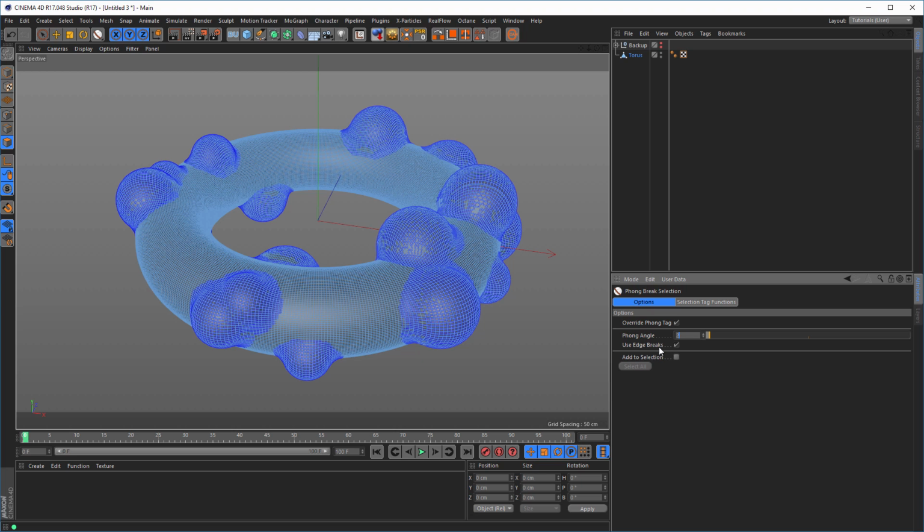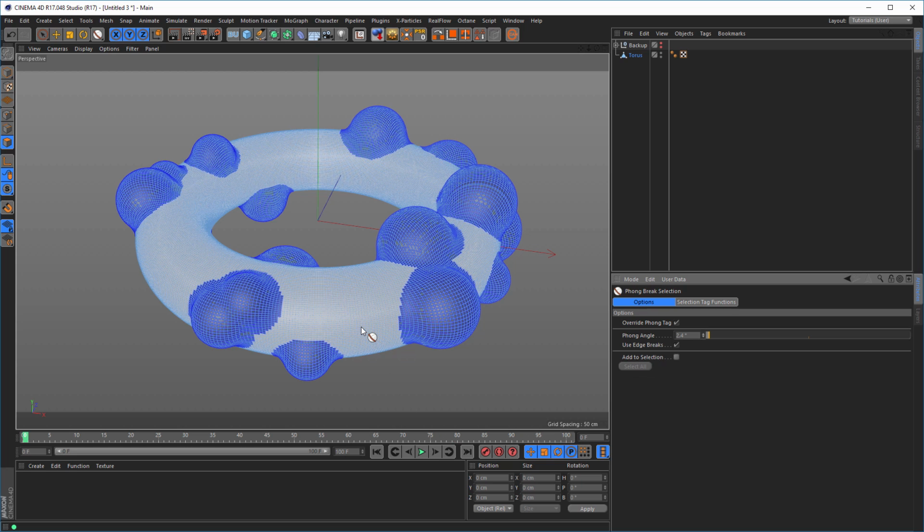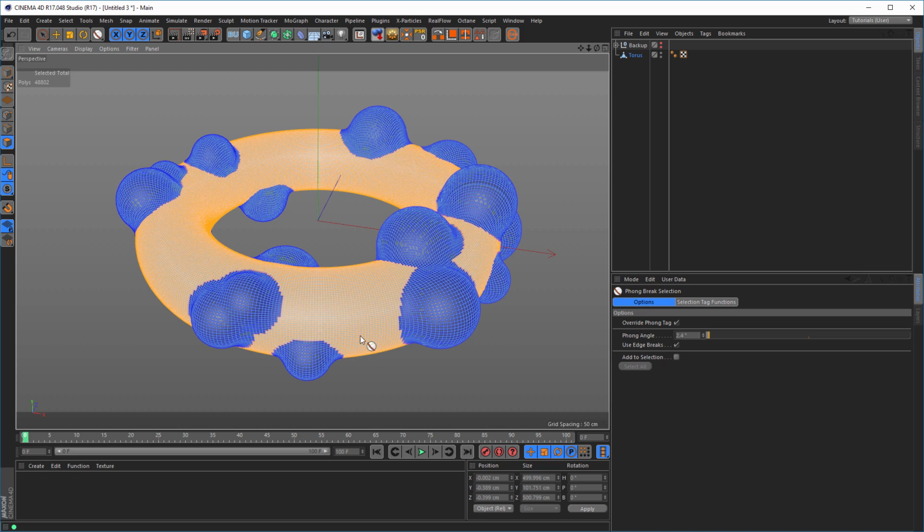Let's put there's 2%. That's too much. 2.4 would be okay here. Yes, okay. Now we select just this torus here, not the bubbles. So just click on it, and it's selected. Now I make a selection tag.